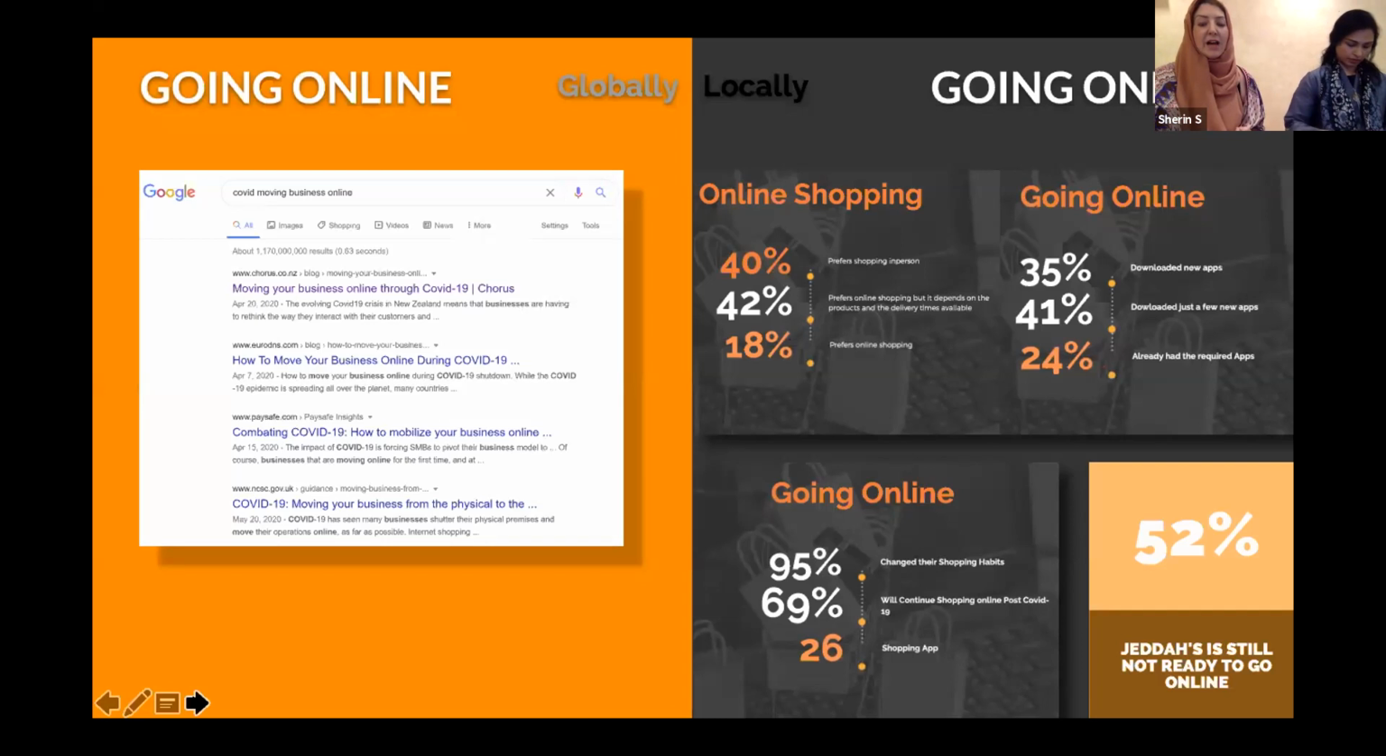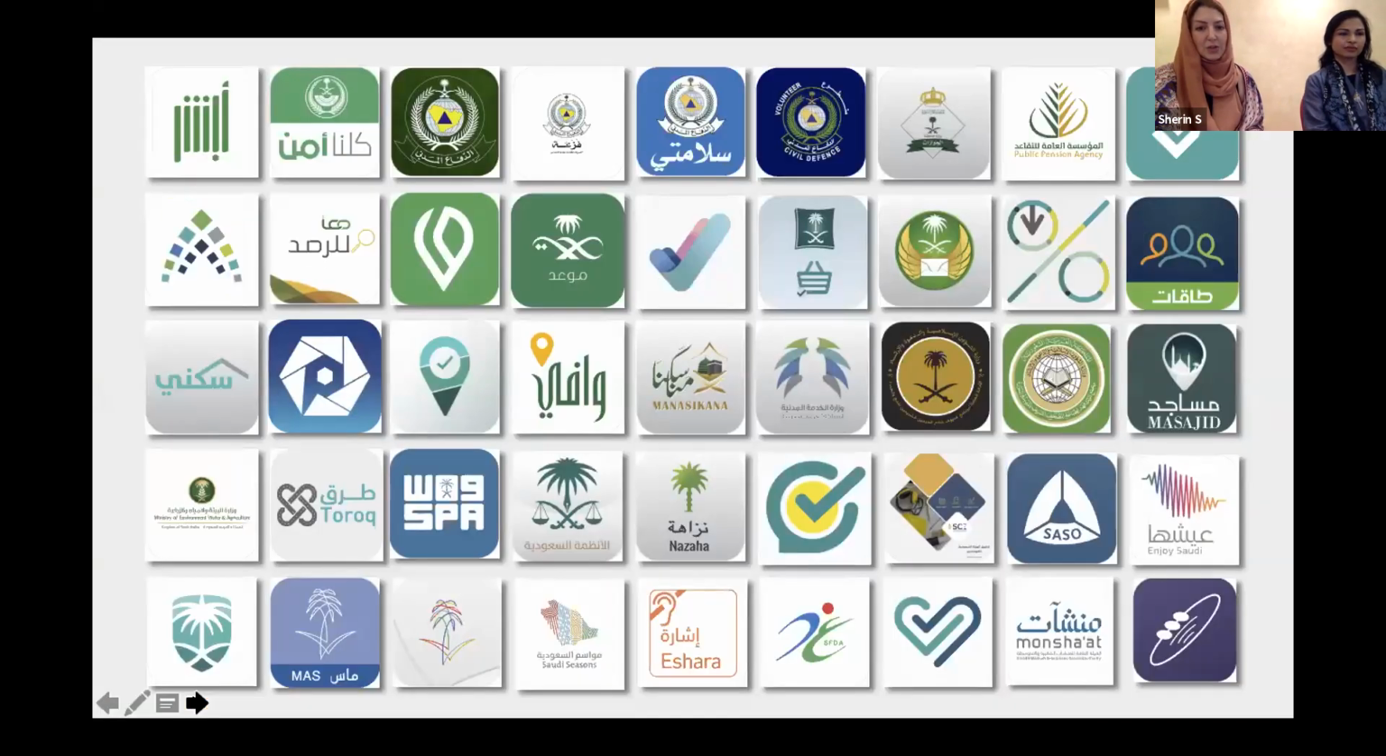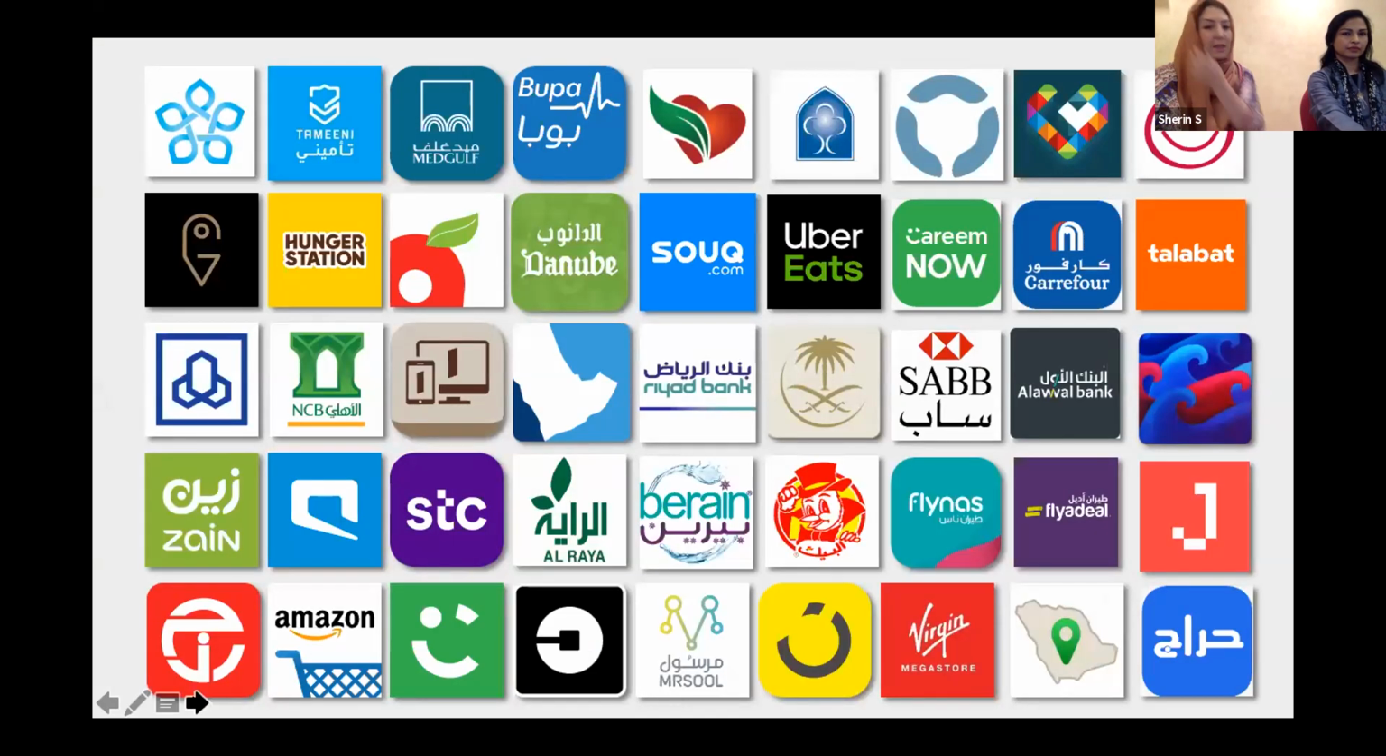Although there were lots of initiatives and tools provided for users, when we asked people, do you think Jeddah is ready to go online? 52%, which is more than half, said that we are still not ready to go online because of these different challenges. And these are just the 73 tools that mainly covered lots of the facilities in terms of shopping and applications.